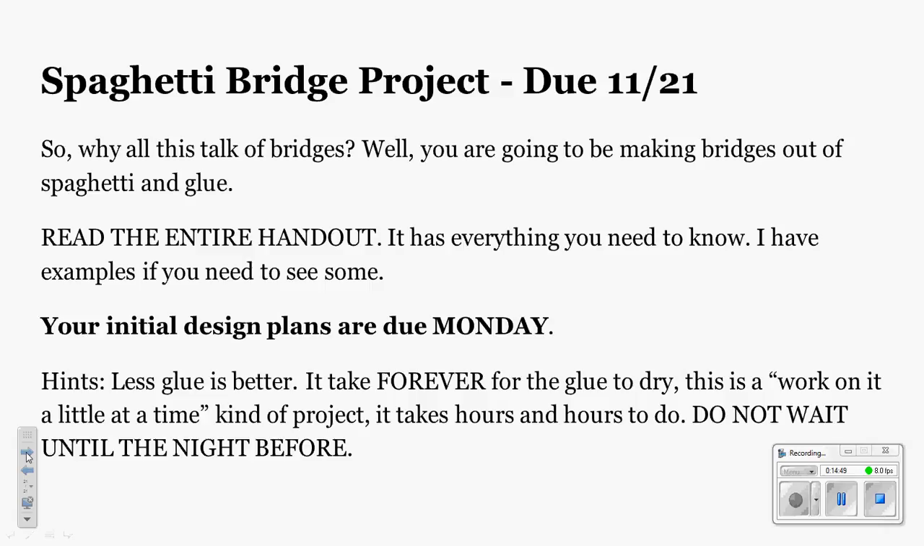Your initial design plans are due on Monday, so you need to be making some designs using this written information. So here's some hints. Less glue is better. It takes forever for the glue to dry, so work on it a little bit at a time. Doing it up to the day it's due, not a good idea. It takes hours and hours to do. Do not wait until the night before. You're going to have a sad, sad grade and a sad, sad face.